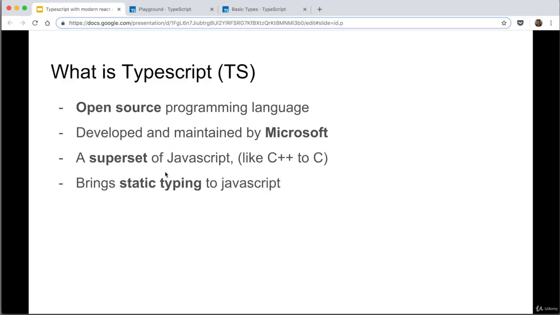It's a superset of JavaScript, so similar to what C++ is to C. Basically, it has all the features that normal JavaScript has and adds a few more extra ones to it, and it brings static typing to JavaScript.